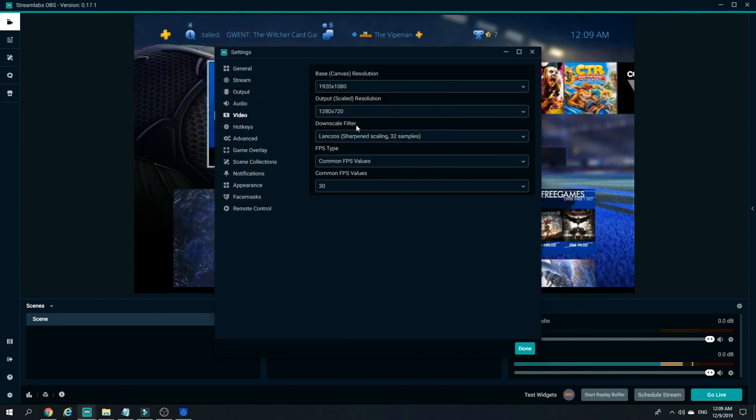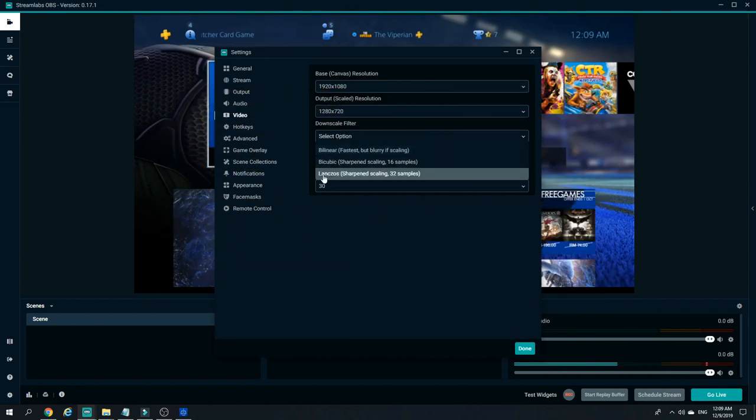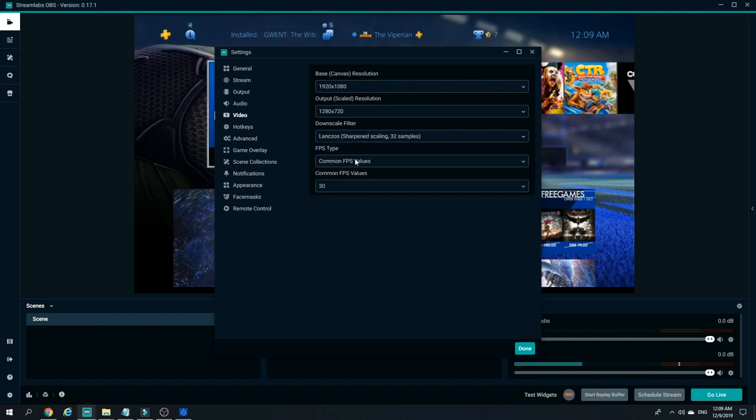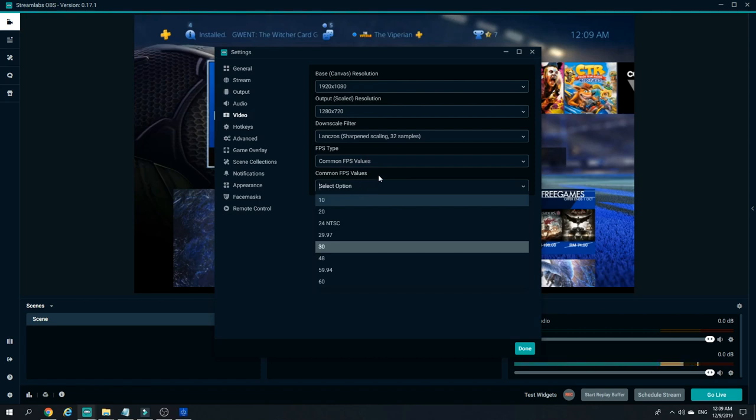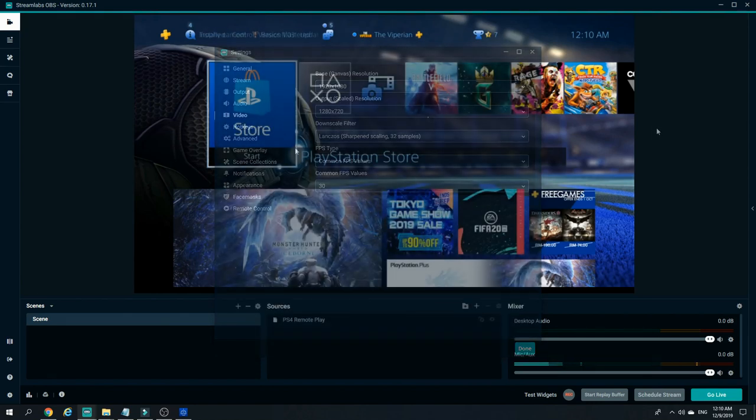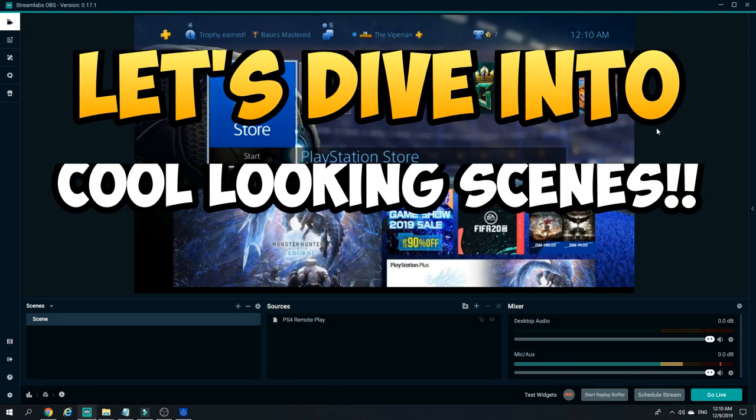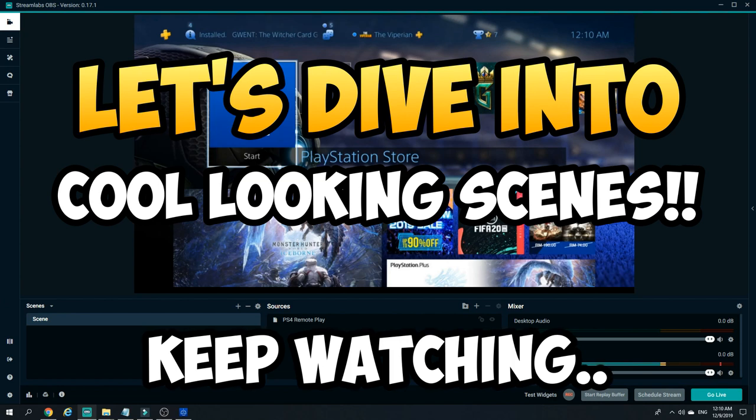For the downscale filter, I would highly recommend changing to Lanczos sharpened scaling, 32 samples. This is actually the best. And for the common FPS value, since I'm mainly streaming PS4 games and most of them are capped at 30, I'm fine with capping at 30. But of course, some games run at 60fps, so if you want to, you can change to 60fps, but do take into consideration that it takes more power. And that's about it for the entire settings. Those are the settings that I recommend to you.